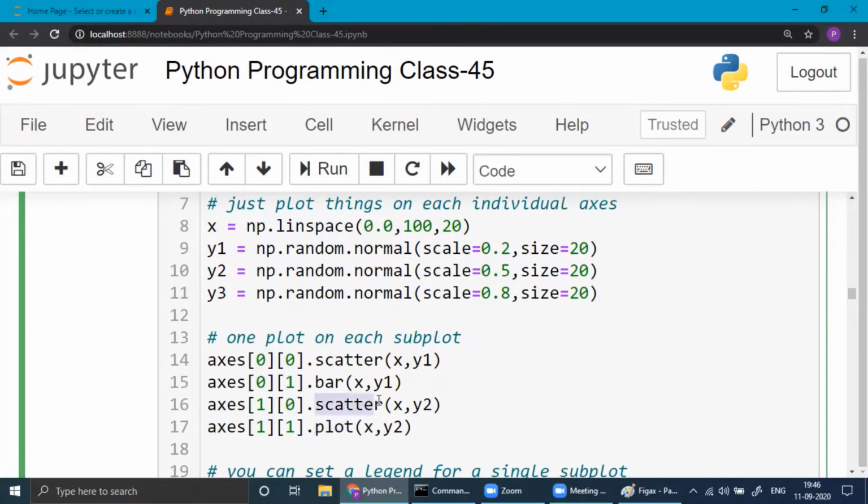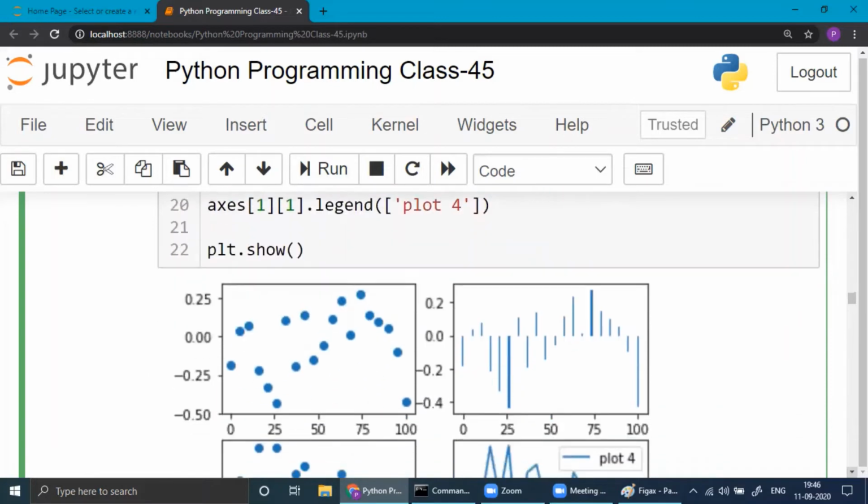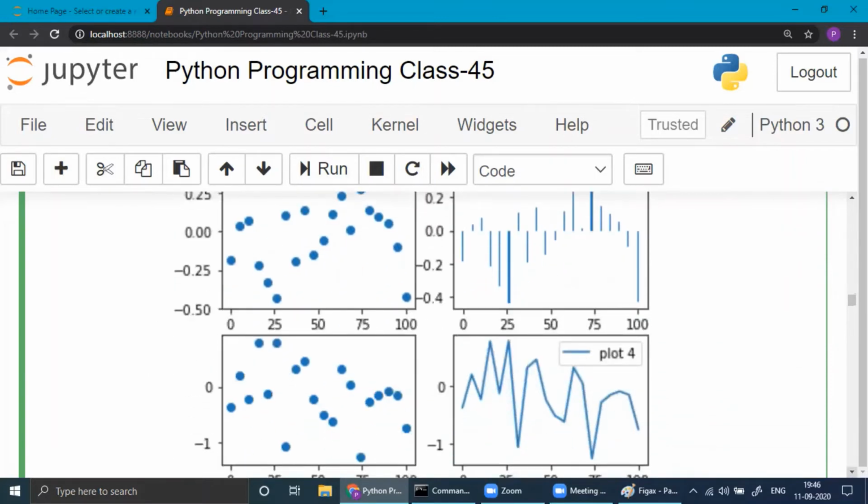Here scatter plot, bar here, another scatter here. So this is not a new one. So yeah, this you will get.